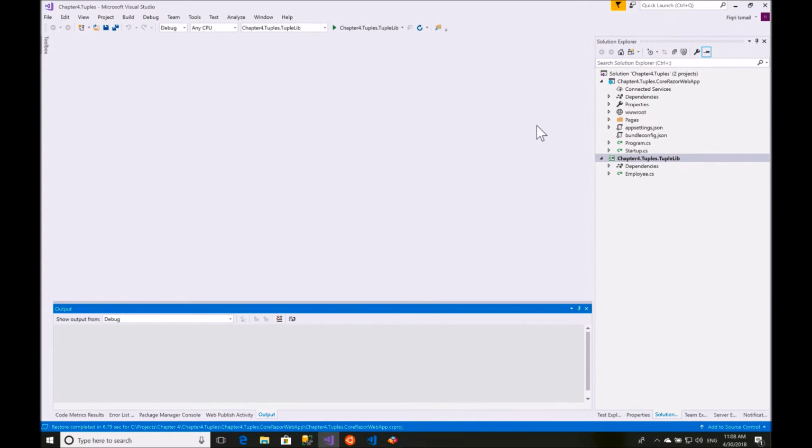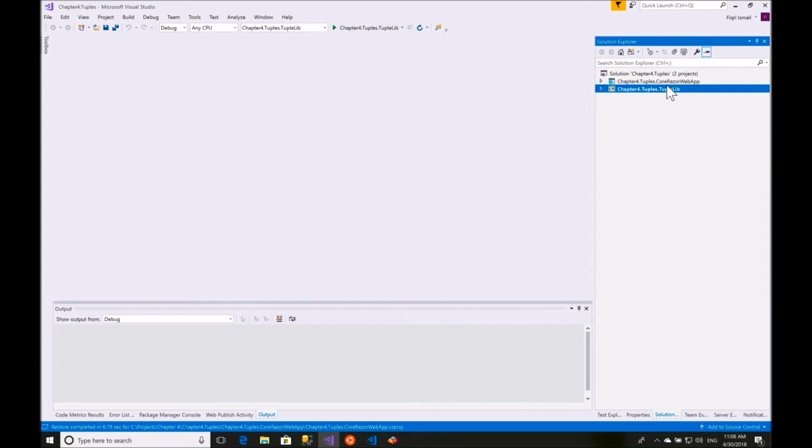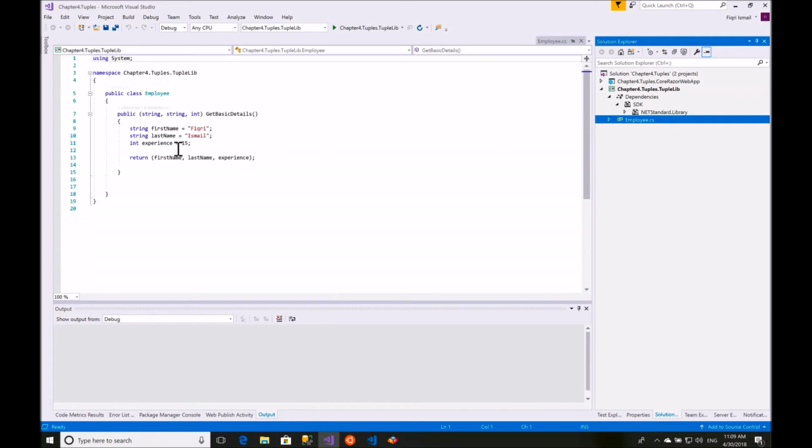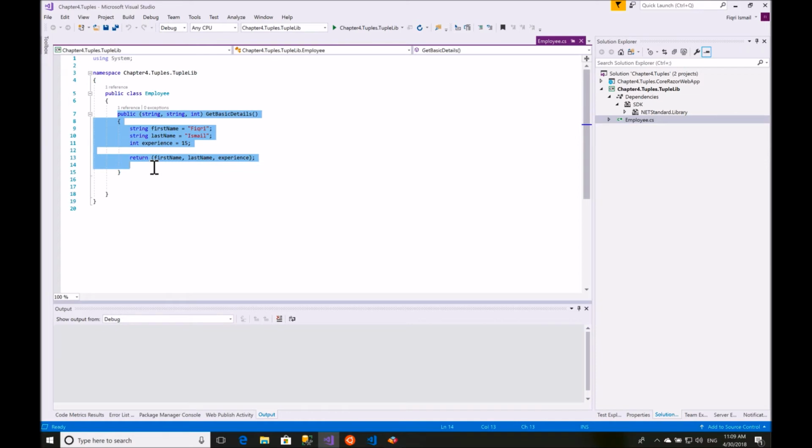This is the overview of chapter 4, recipe 3 and 4. When you open this solution, you will see two projects. The first one is a REST application, and the second one is the library. When you open the dependencies, you will see the SDK is the .NET Standard Library. And then employee CS will show a basic tuple. It has an output of two values, a string and an integer.